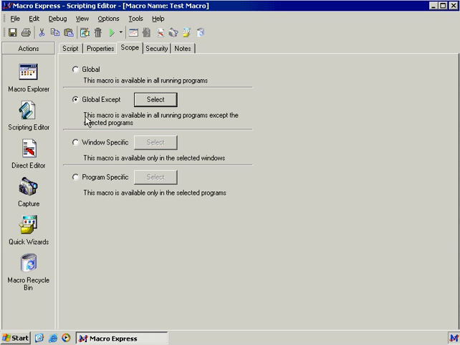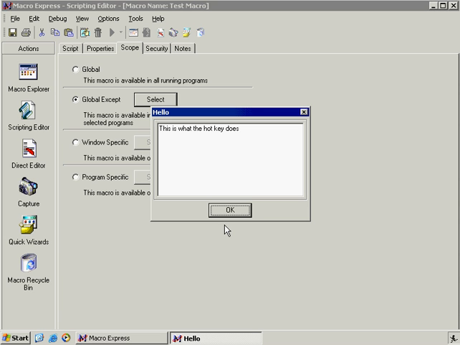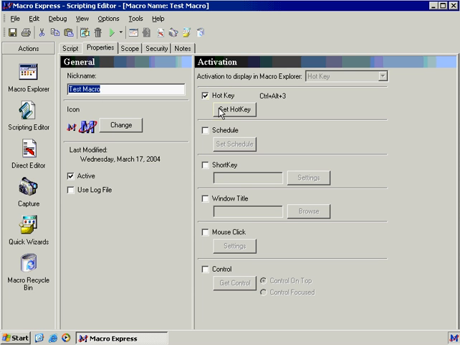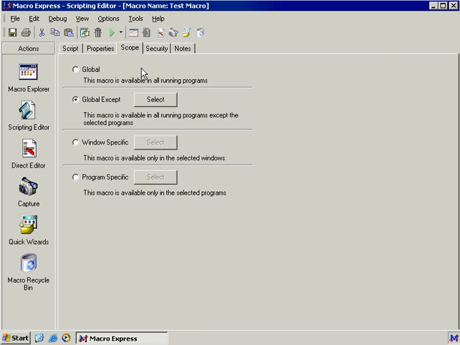If we press OK and click Save to save the changes, and press Control-Alt-3, which is what I set the macro key to be, and if you're unsure on that, just click on Properties and locate what is your set hotkey and what key it is. Anyway, let's go back into the scope and try it one more time.